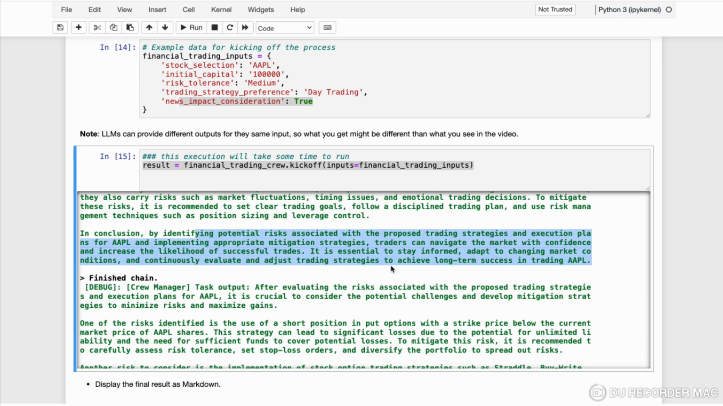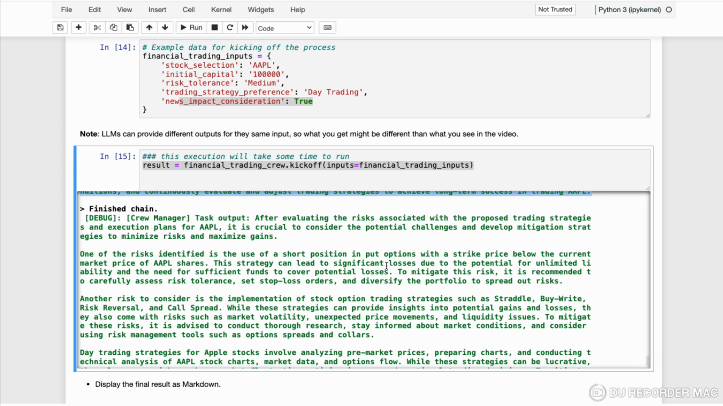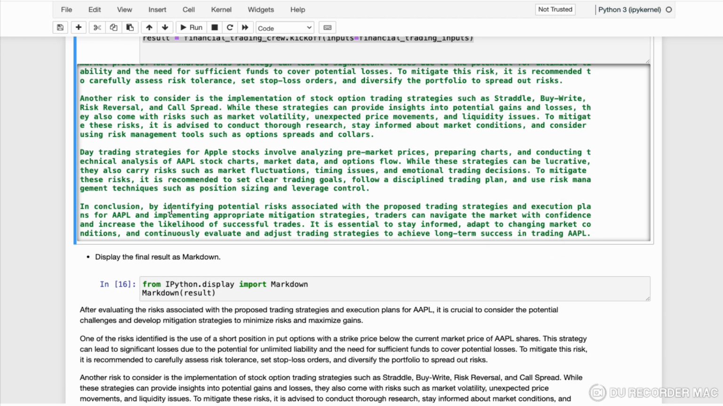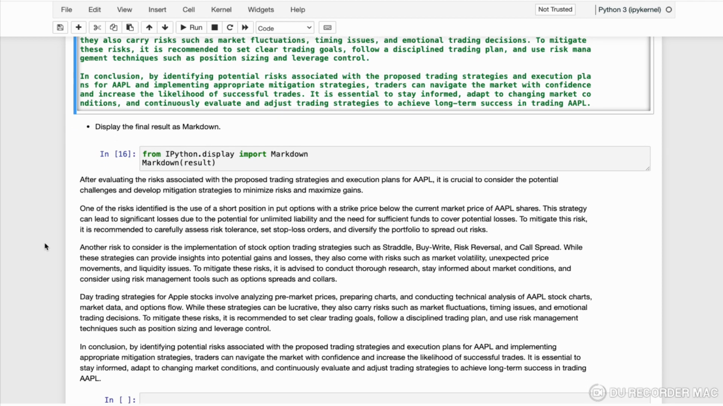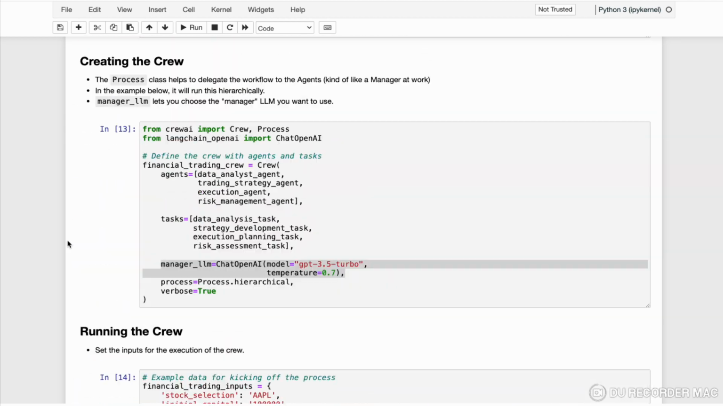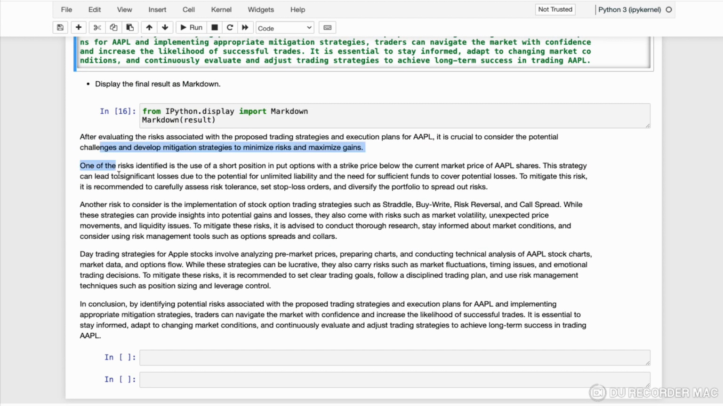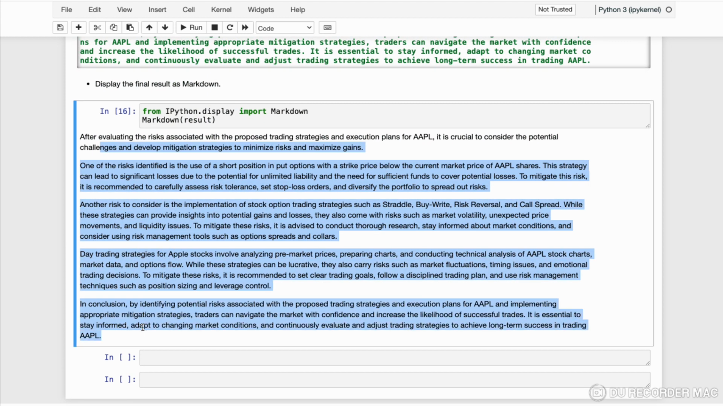So the risk analysis has now been done. After evaluating the risk associated with the proposed strategies, it is crucial to consider potential challenges and develop a mitigation strategy. So this is the completion of our financial analysis, and we are also seeing a report from the risk manager, so let's read it out. This is in the form of markdown again.